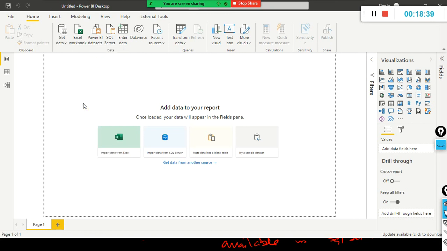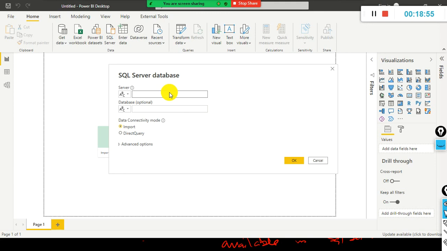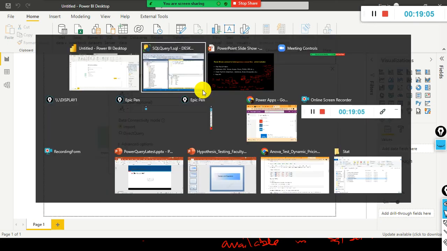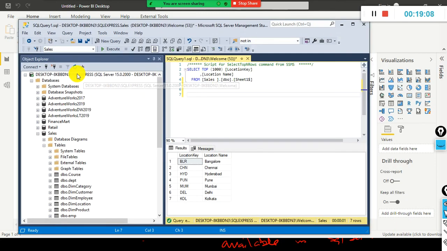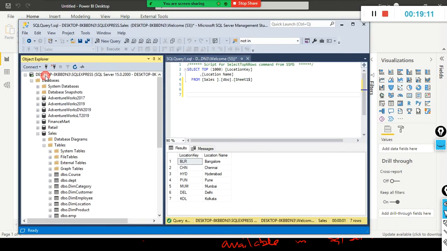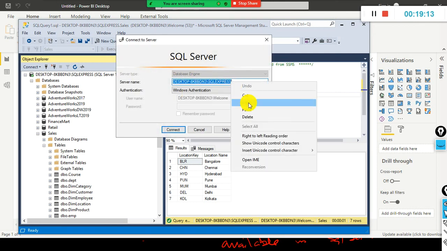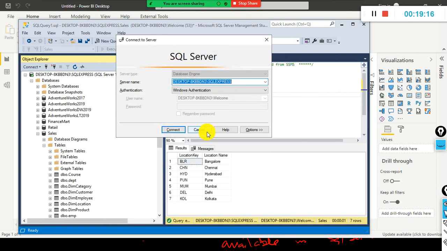Now I want to connect to the SQL Server. Click on SQL Server from this Get Data option, and it will take some time. After a while you will find a dialog box like this. Here you need to specify the server name. Which server name? The SQL Server name. So click on Connect, then right click on Database Engine, copy, and paste it here.